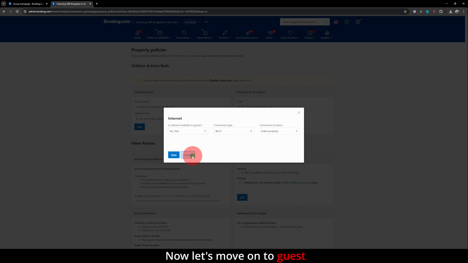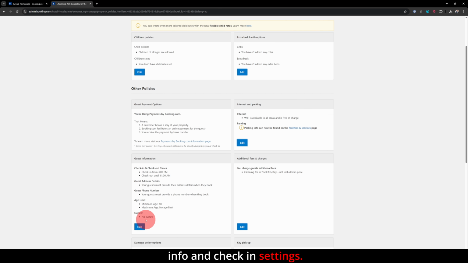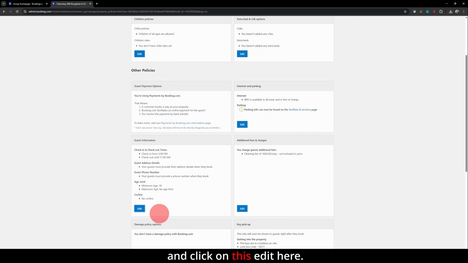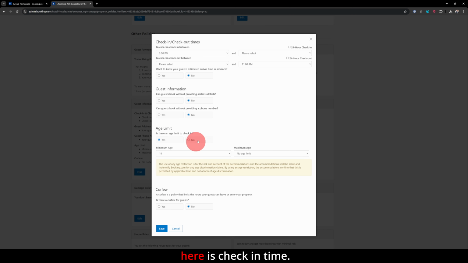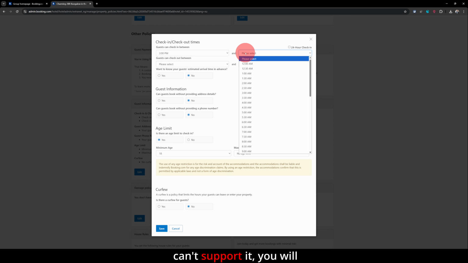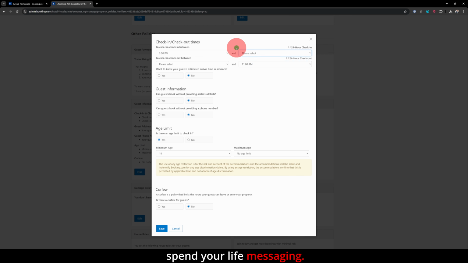Now let's move on to guest info and check-in settings. For that, you will go back and click on this edit here. The first thing here is check-in time. The best practice: pick a range you can consistently meet without stress. If you offer too wide a window and you can't support it, you will spend your life messaging. And the misconception is wider windows equal more bookings. It can, but it also increases operational load and late check-in issues.